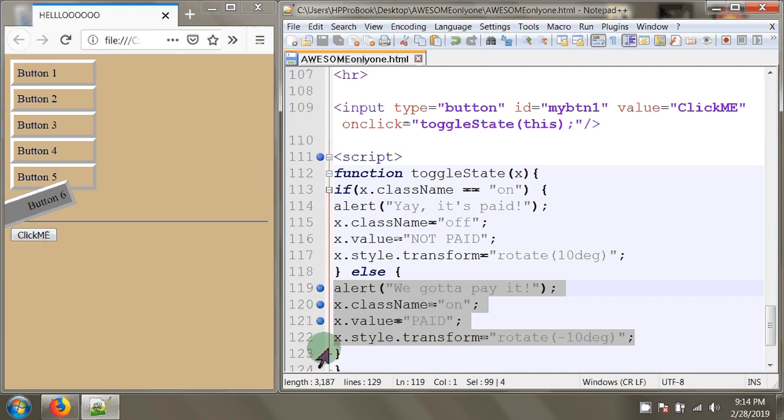And lastly, x.style.transform equals rotate 10 degrees. So we're going to do these things first. x.className equals, x.value equals, x.style.transform equals. So let's click it and see what we got.